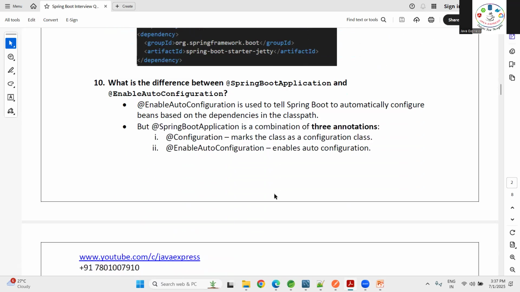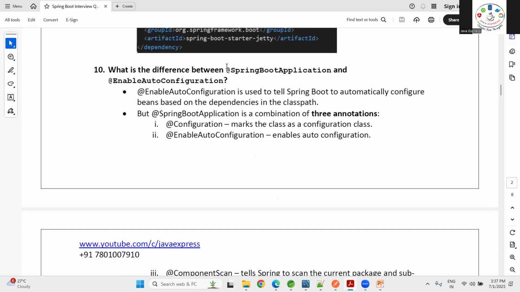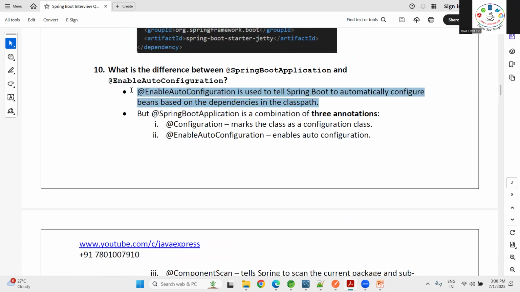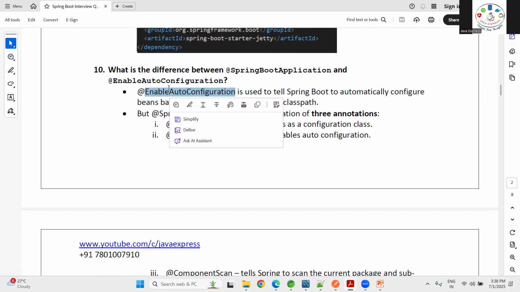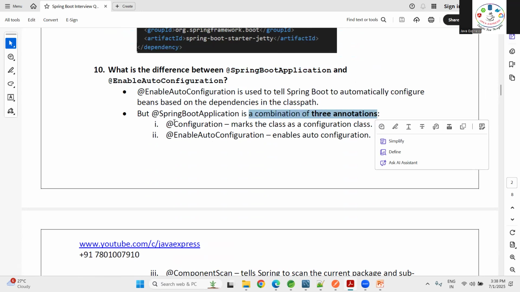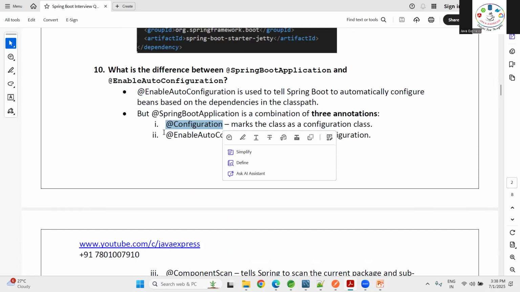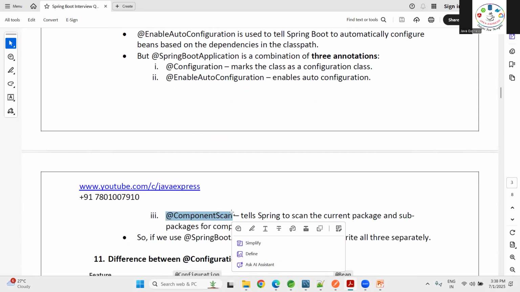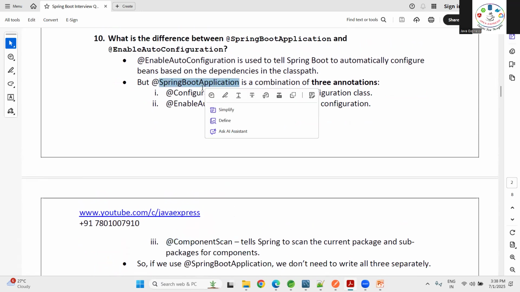Next, what is the difference between @SpringBootApplication and @EnableAutoConfiguration? @EnableAutoConfiguration means it will load all the configuration classes based on your classpath. This is nothing but the auto configuration feature. Now, the @SpringBootApplication annotation is a combination of three annotations: @Configuration, @EnableAutoConfiguration, and @ComponentScan.